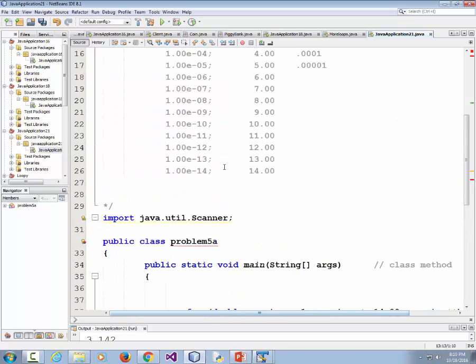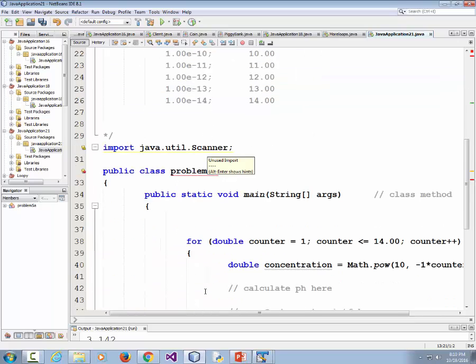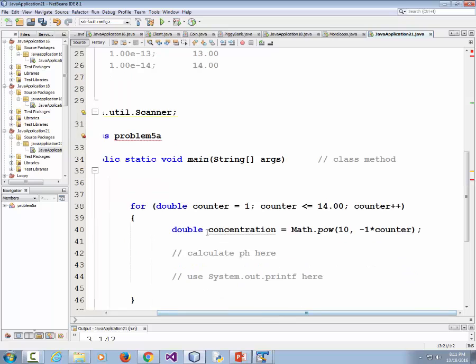How do we generate this series of numbers? 1 times 10 to the negative 1 all the way out to 1 times 10 to the negative 14. We're just going to use a counter. And we're going to use the power function. So we're going to write a counter that counts from 1 to 14 like this, and we will calculate our concentration here.